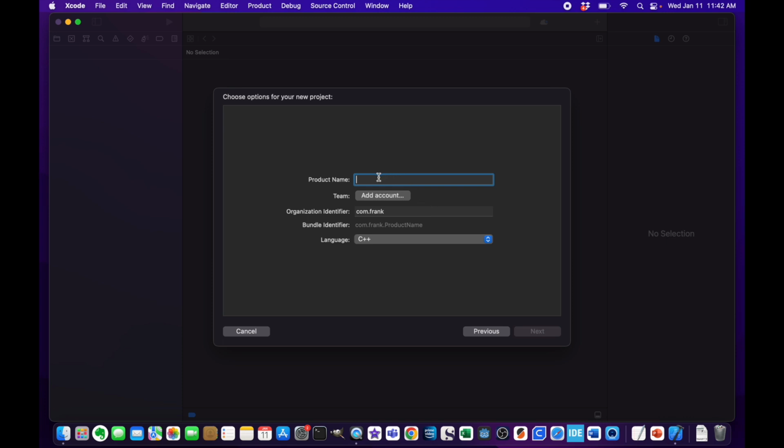At this point, we need to give our product a name. I'm just going to call it Simple Hello World. And we can add teams and so forth. I'm not going to do that at this point. It asks us to provide an organization identifier, so if you have a URL, then you can use that here in reverse URL format, so the com comes first and then the rest of it. This, again, can be your existing URL. If you don't have one, you can just kind of make something up for now.